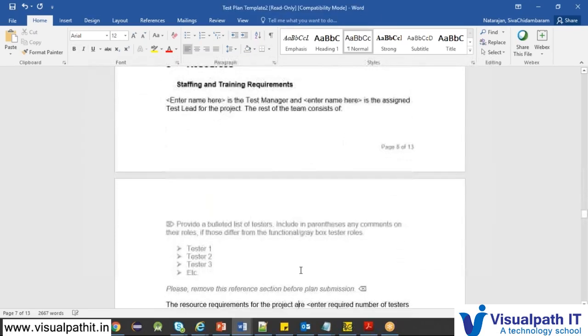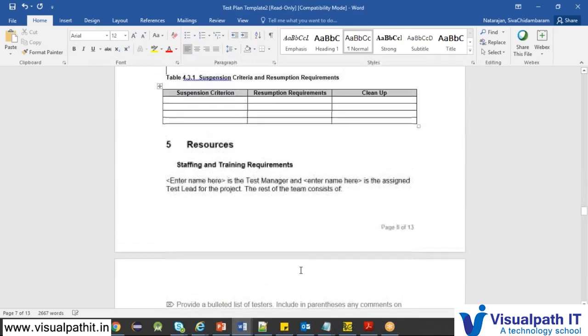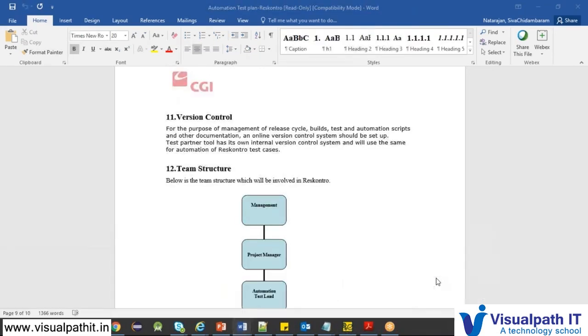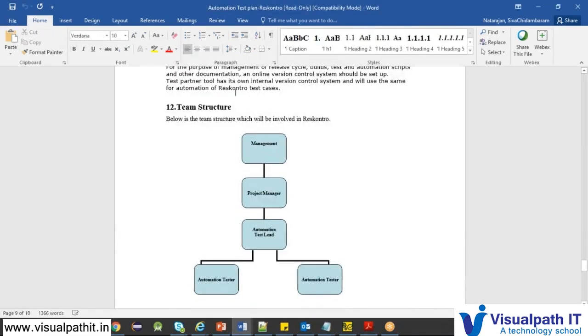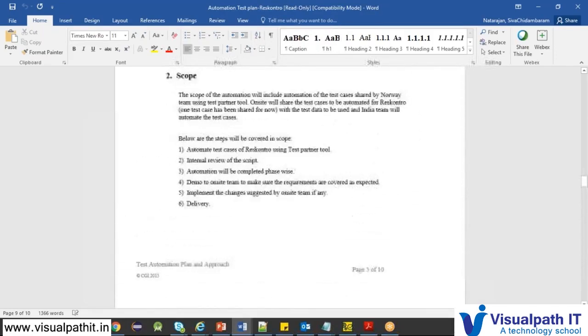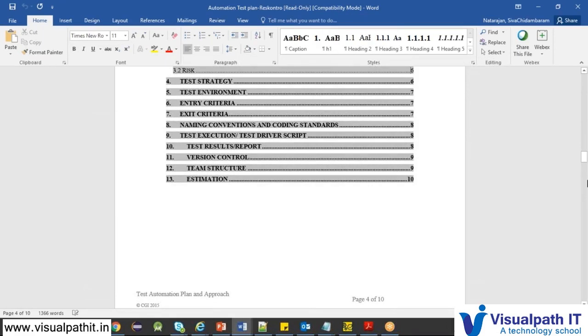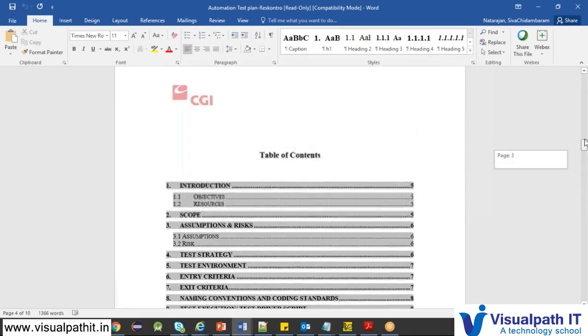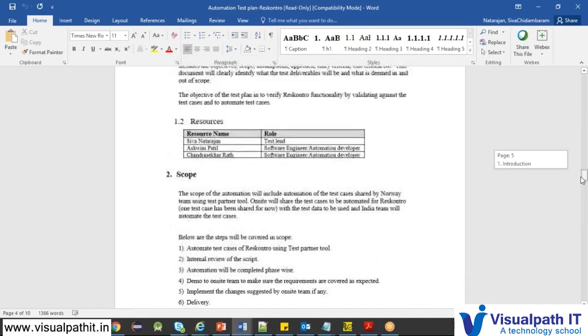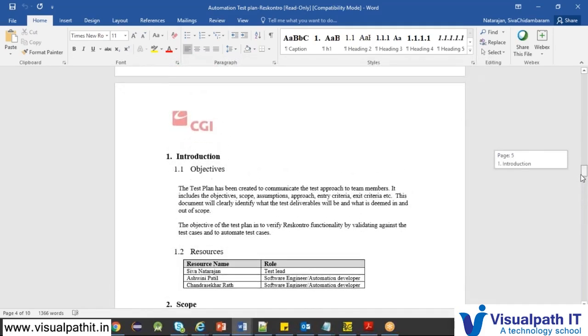So other things are, see, everything they have made is a tabular column, which will be very easy to read. So I can show you one test plan which I have prepared for my company, but it is not for manual testing, it is for automation testing. But it is very easy to understand because I didn't make any very complicated test plan. See, you can see here, introduction.